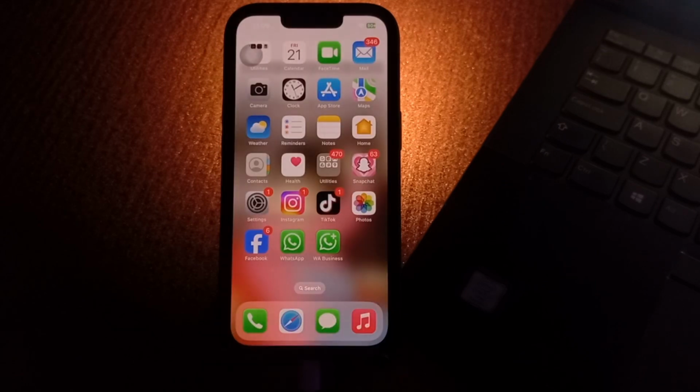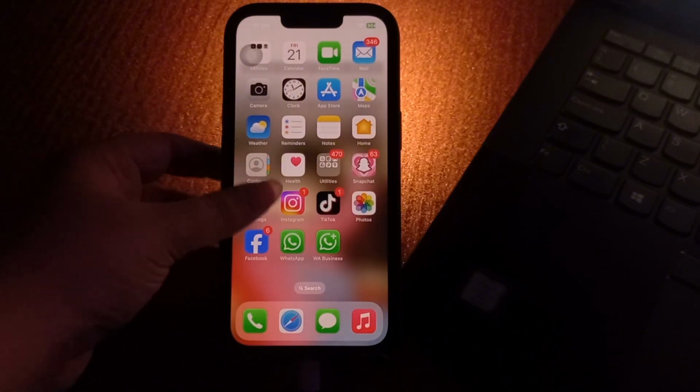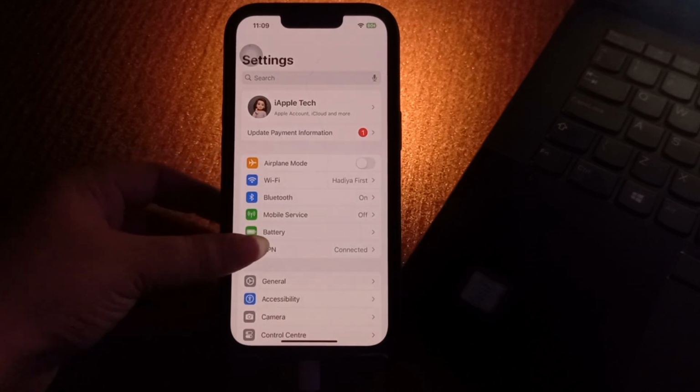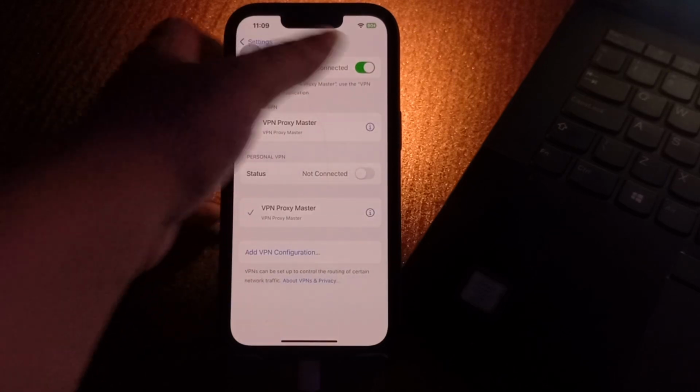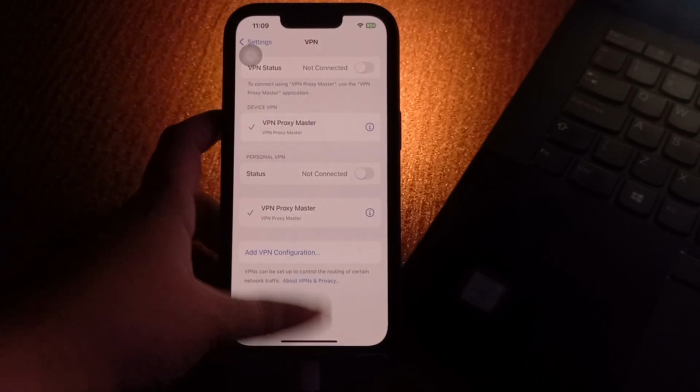And the next step is disable all VPN connection. If you're using a VPN on a slow internet connection, there is a high chance that your network speed will be severely affected. Make sure you are not connected to a VPN when trying to troubleshoot. For this, go to settings. Next, tap on VPN and then tap on VPN status toggle button to disable it and you are done.